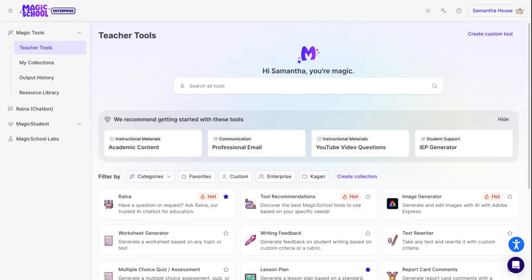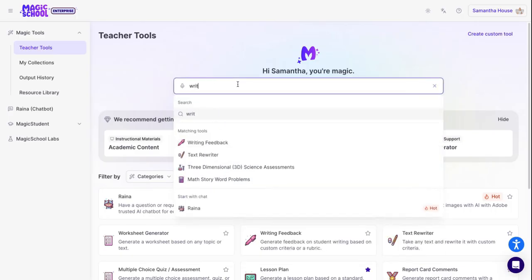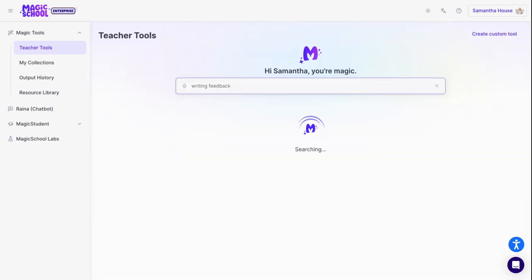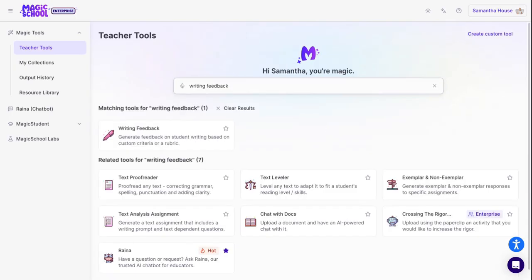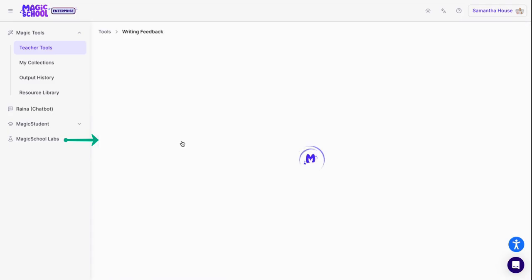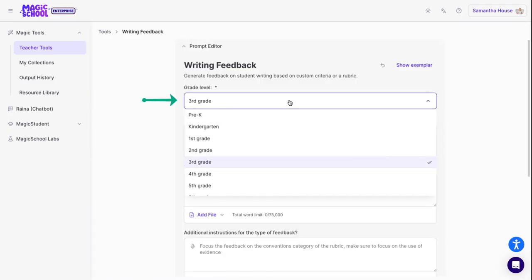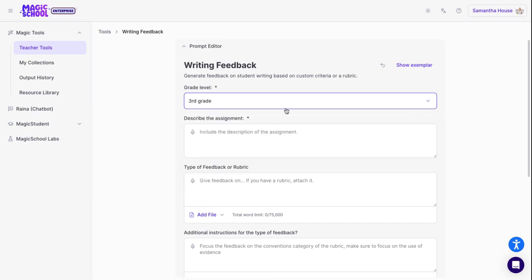So the first thing that you'll need to do is log into MagicSchool, and we're going to search for the writing feedback tool by typing writing feedback into the search bar. And then I'm going to go ahead and click writing feedback. The example that I'm going to give you is 3rd grade, so you just select your grade level here.